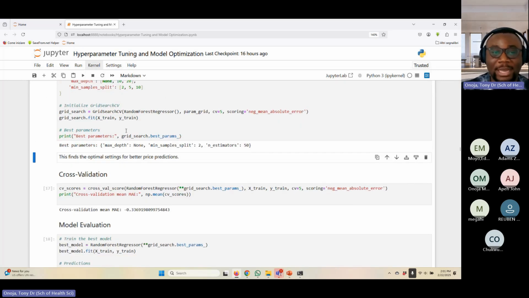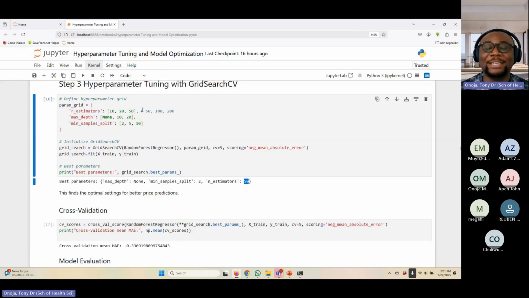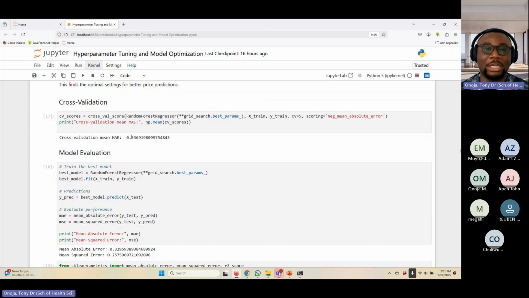Okay, so it has run, and now we could see that for the depth, it doesn't consider any of the depth. It means it was using the default one from the model, and it was using the minimum of 2 split. However, the estimator it went for was 50. So it was actually using lots of big estimators, but the tree was not a deep tree. It was quite a shallow one.